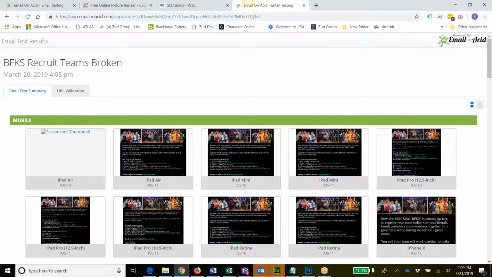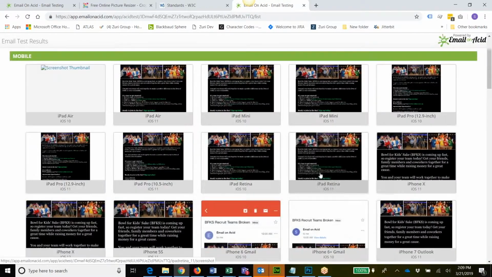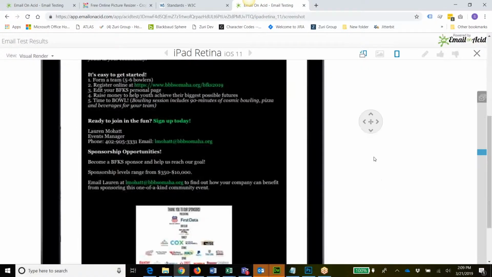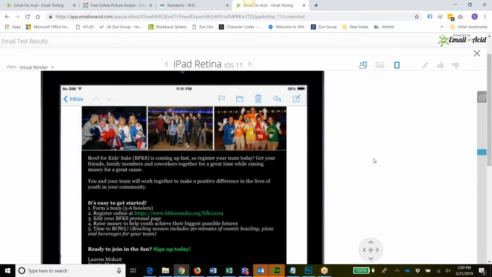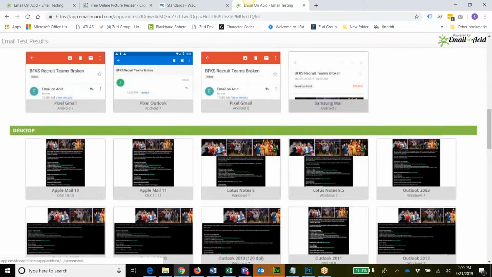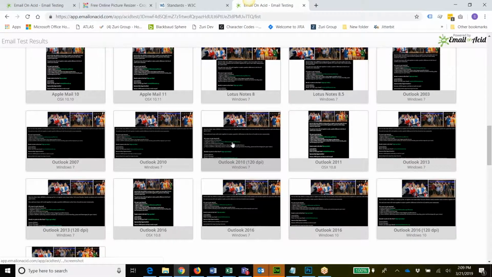And we're back in our email testing software looking at what a particular Bowl for Kids' Sake recruitment email from BBBS of the Midlands looked like a few weeks ago. And you can see that our iPads and some of our iPhones handle this pretty well, right? And we just get a quick view of what this email was intended to look like. Looks pretty good. When we get to our desktop devices, though, you start seeing what's going on. This email has suddenly blown up in different versions of Outlook.